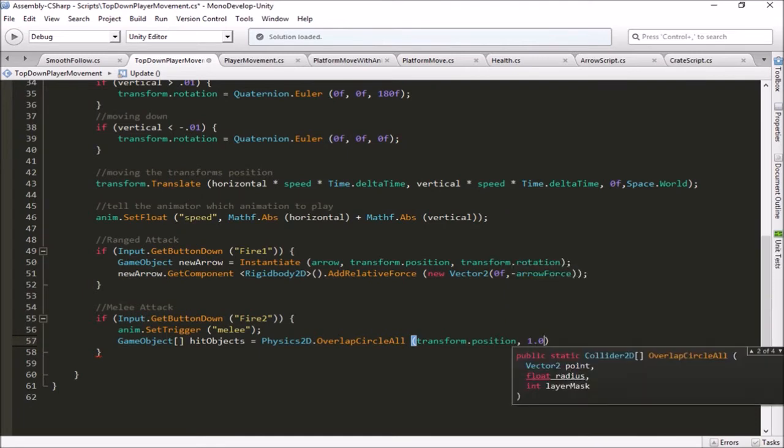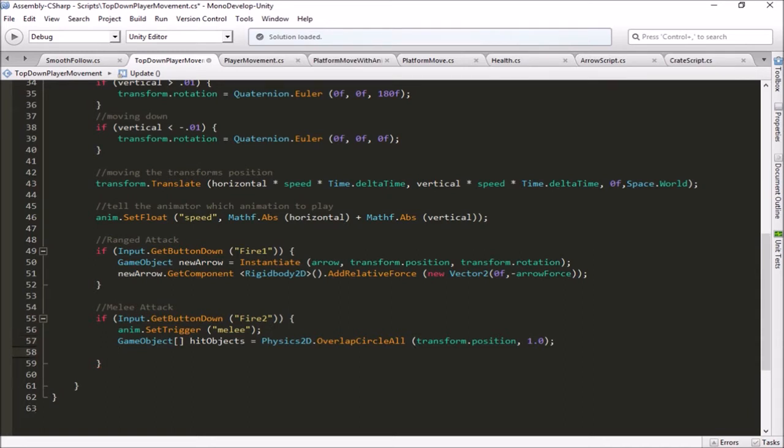And yeah, I don't think we need those other things. So let's do this, and this should get us a list of all the things that we hit. All right, then what we're going to want to do after we get all of these is loop through each of these objects and apply some damage, or we could just damage the closest one to us. It just depends on what you want to do here.